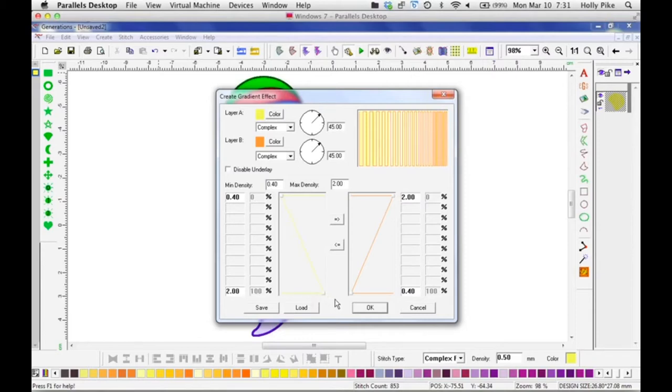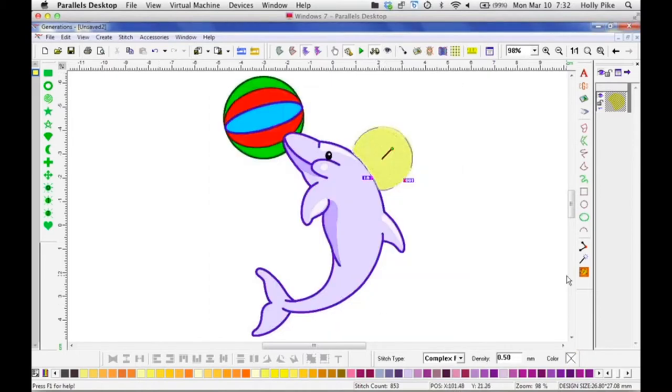When you get a setting that you like and you're happy, I'm going to disable the underlay. The reason I'm going to disable the underlay is because we now have two layers of stitching. With two layers of stitching, we don't need underlay. Plus, if we put the underlay in, it's going to go in the opposite direction of our gradient, and you're going to see it, and it's going to just look really bad. So for an example, I'm going to leave it there so that you can see what it looks like. I'll click OK, but nothing changes until I hit Generate.